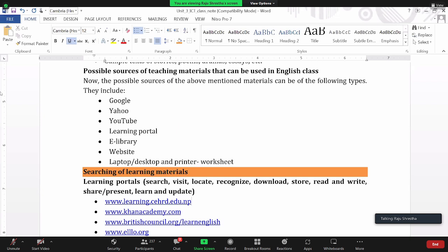Then you get a lot of materials for grades ECD to grade 11 and 12, or ECD, 1, 2, 3, 4, 5, 6, 7, 9, 10, 11, 12. You can get a lot of materials related to teaching and learning based on the textbook.